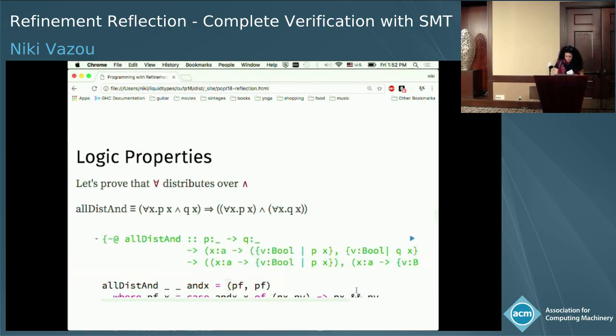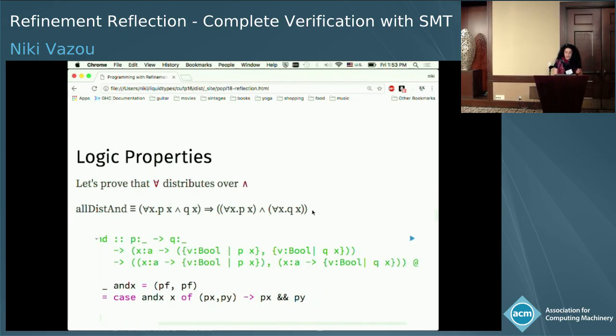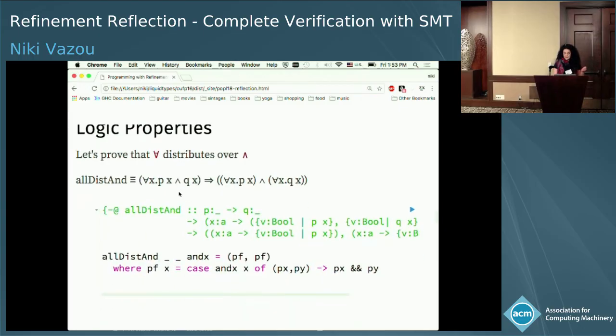For example, here is a very sneak preview of section 3 of the paper that says that you can encode natural inductive proofs using refinement types in Liquid Haskell. So here I prove that for all properties P and Q, if for all x, P of x and Q of x holds, I am encoding for all as a function and conjunction as a pair, then for all x, P of x holds, and for all x, Q of x holds. And the proof of this is just a Haskell function.